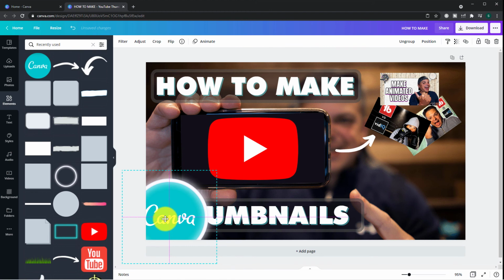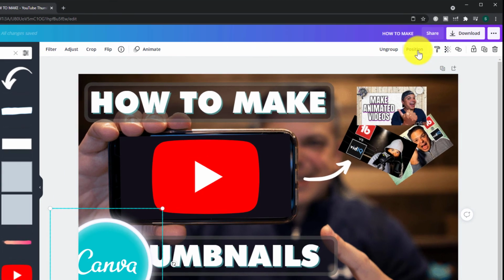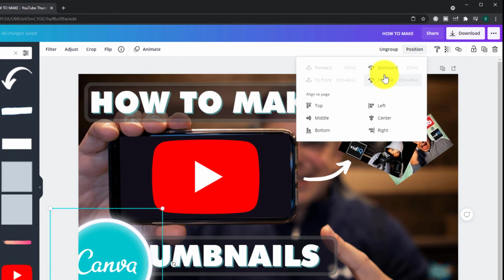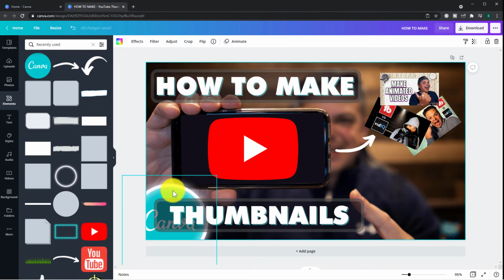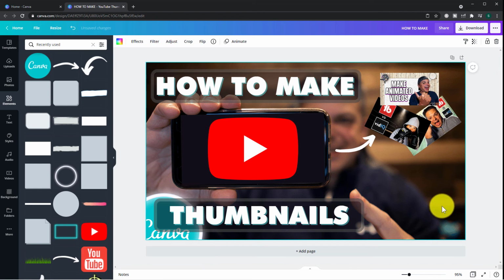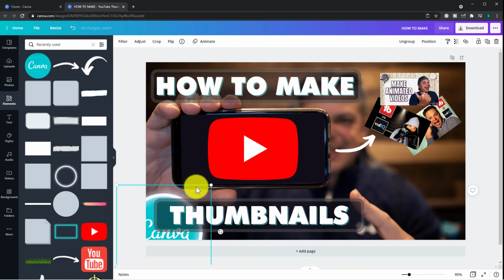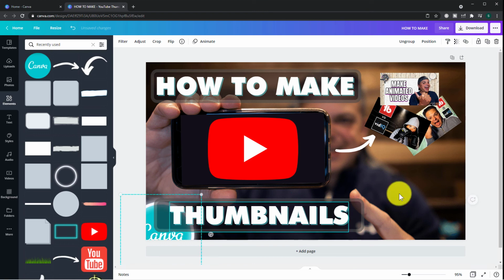Now that these are a group, I can move these around together and it keeps its shape. So I'm going to move it over to here, but I want this to be behind my title here. So I'm going to go to position, send backward. And backward, perfect. So let's move a little bit more. Great, that's how I want it to look. Let's make it a little bit smaller. And let's make it right there.